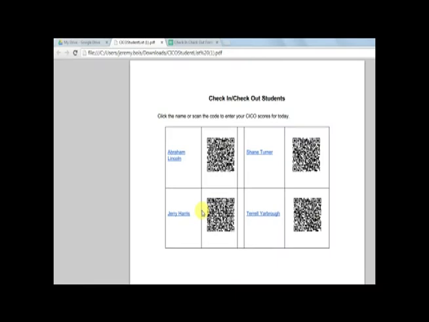This is a quick tutorial on how to use the automated check-in, check-out data collection process. This is to eliminate the paper trail and the requirement for students and staff to keep track of paper documents to track the check-in, check-out scores.